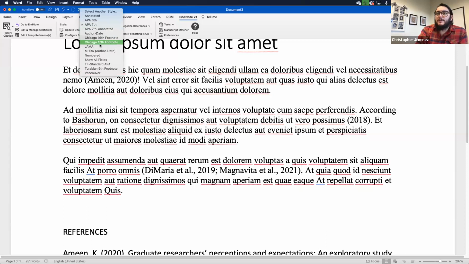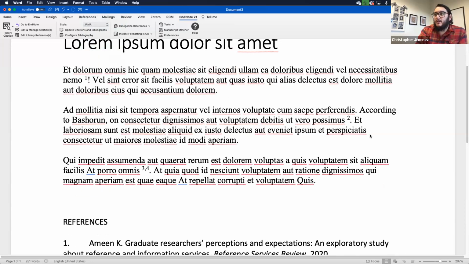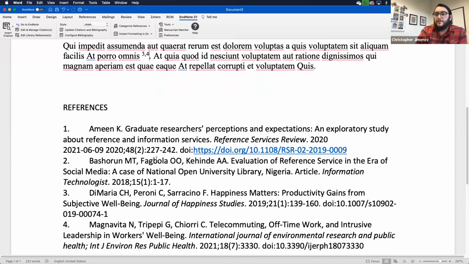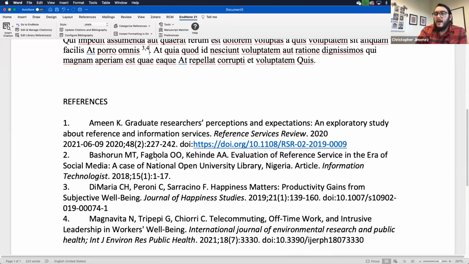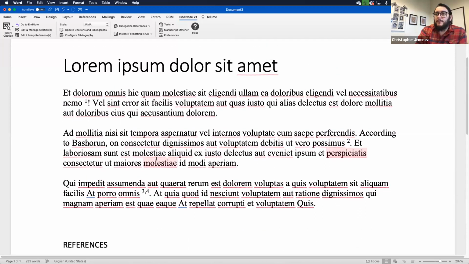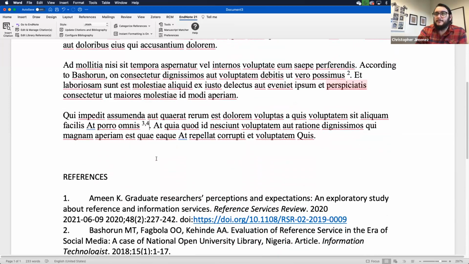I can change my output style, so I know that JAMA is going to look very different. As you can see, it's a numbered reference list. And that automatically updated my citations.